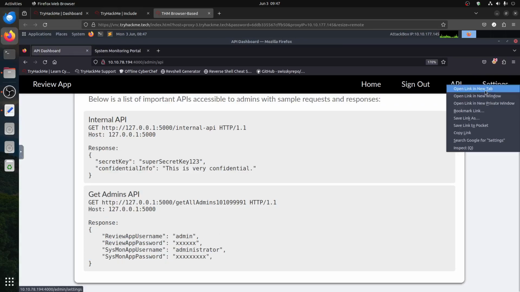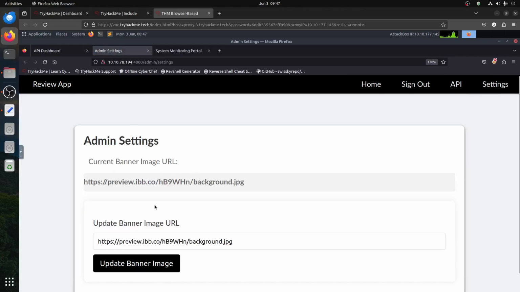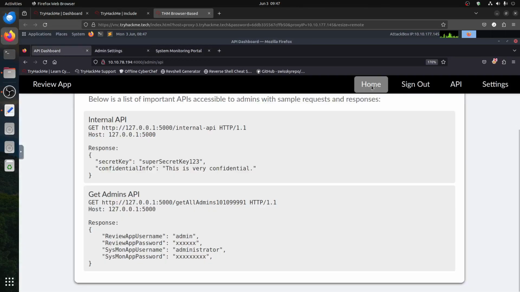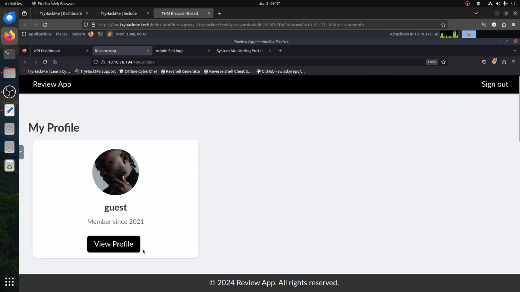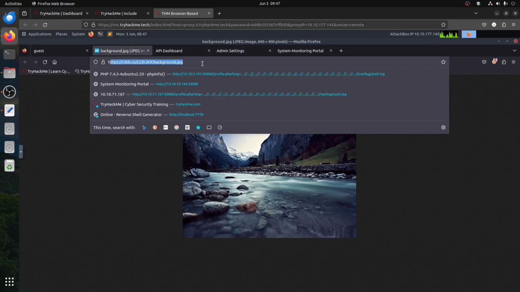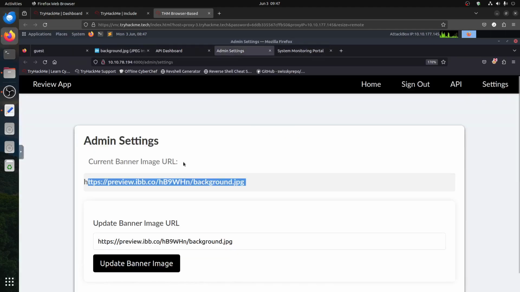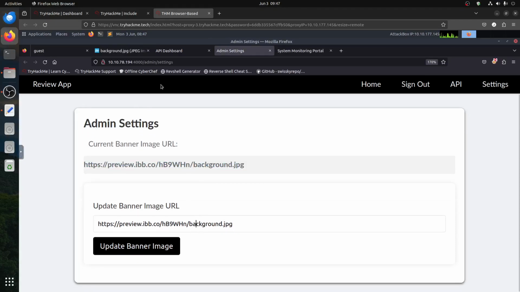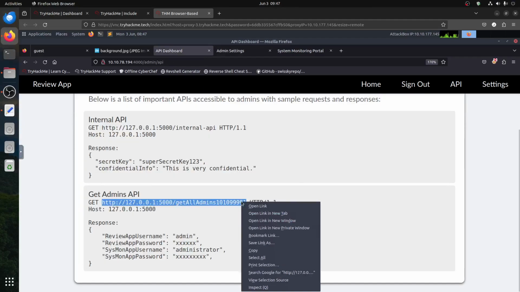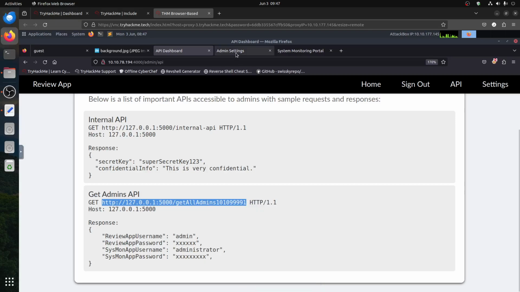Now if I open these settings, it shows me this is the current banner. The banner is talking about the review app. If I view my profile and open the image, this is the URL for the background, and this is the banner, exactly what we have. So you can change the banner. Of course, here you come to a request, I think it's SSRF, this one. So if it's that way, why don't we just copy this and call it now.